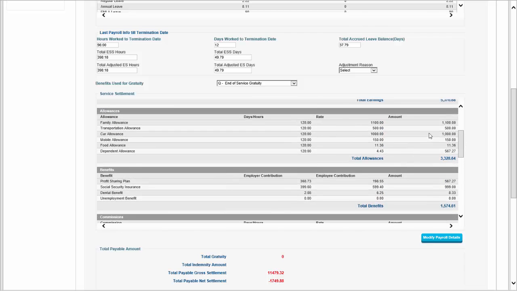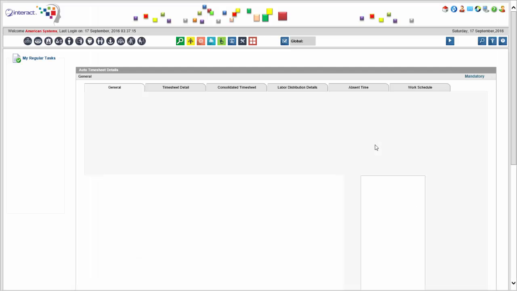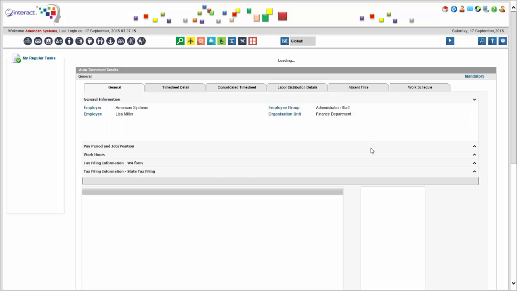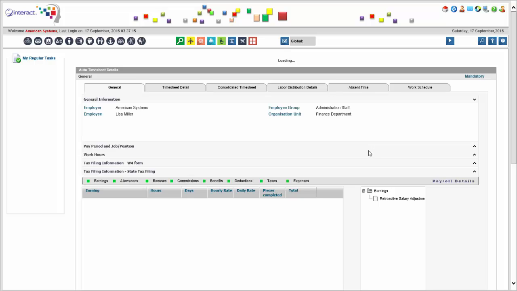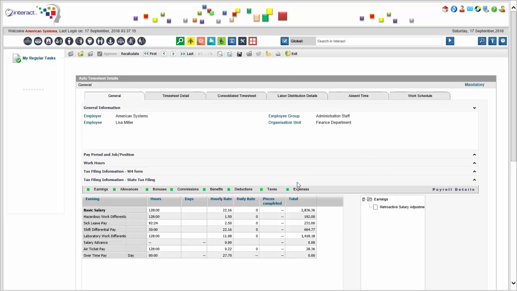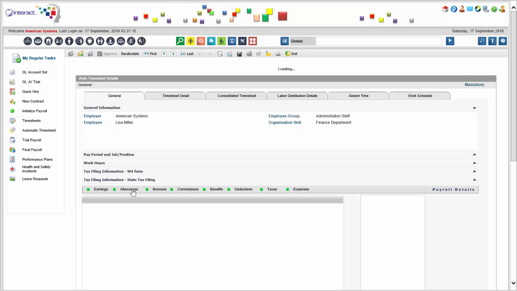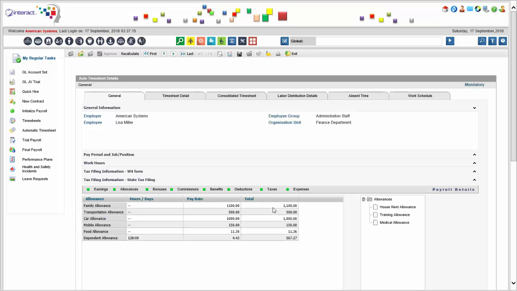If you want to modify any of this, you might say, well, in fact, we do want to change the allowances and adjust them for the pay period. So I will go and modify my payroll details as I require. So now I have the ability to take the calculated amounts that the system has calculated for me for this final pay period and modify anything that I want to modify. Right here I can make my changes as I see fit.